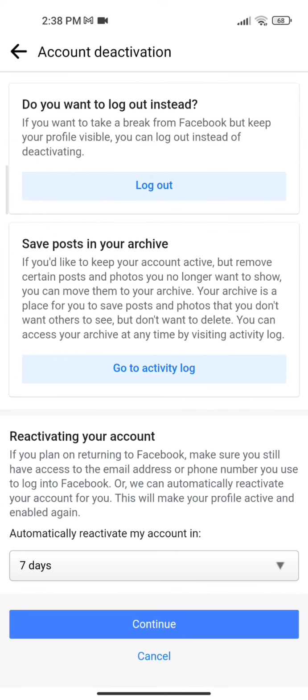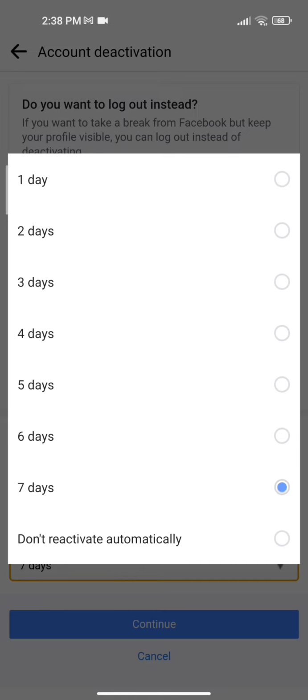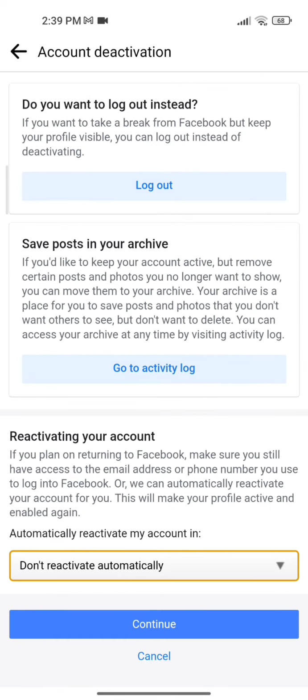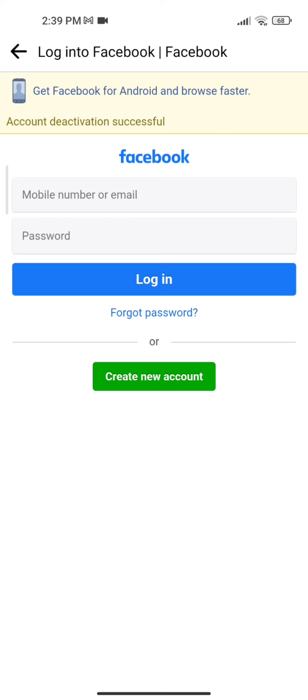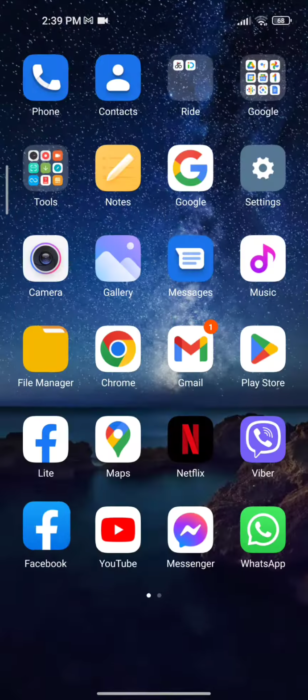And if you want Facebook to reactivate your account automatically, choose any of the options. And if you don't want, then simply click on the last option and click on continue and click on deactivate my account. And here you are. Your account is deactivated.